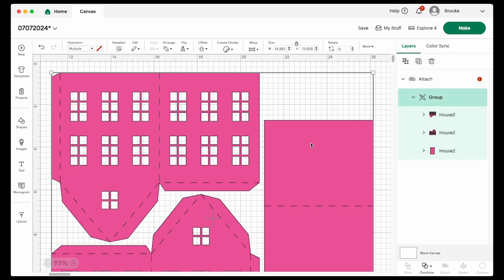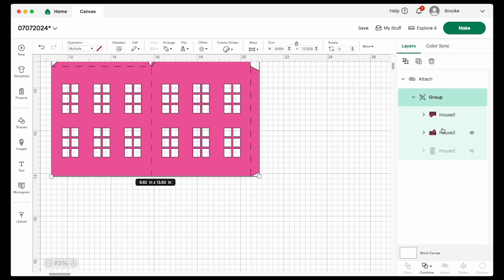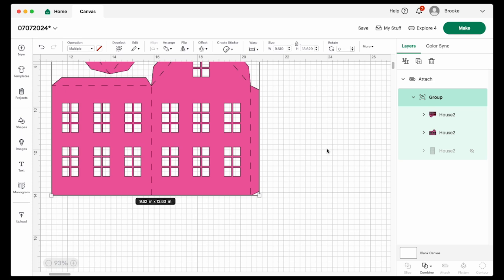And now they're all attached, and this is giving you the warning that it won't fit on your mat, and that's because if you go down here, it shows you that these three pieces are 14.88 inches by 13.63, and your 12 by 12 mat won't fit that. So this is where you have to turn off your layers. So I'll turn off the roof, and then usually I'll see, will these two pieces fit together on a mat? And it looks like the height is 13.63, so they won't.